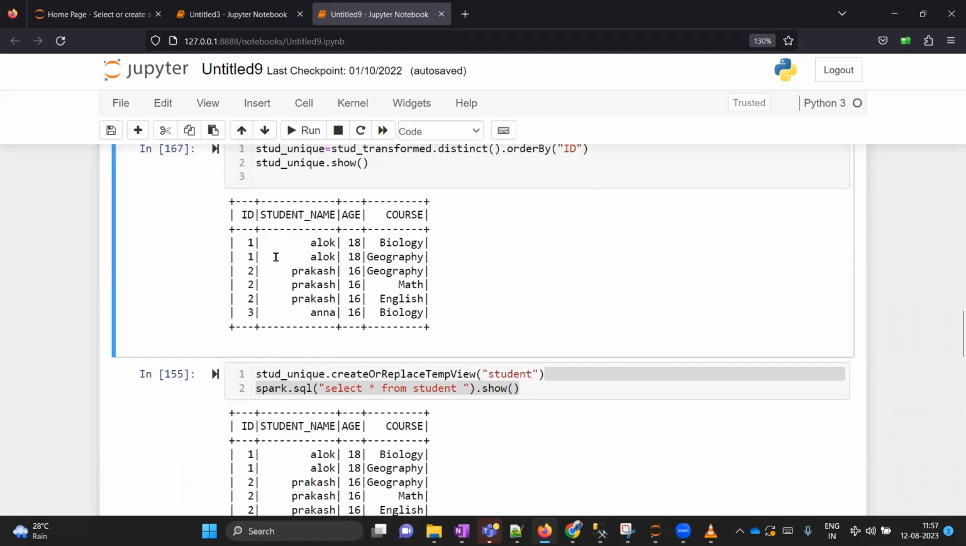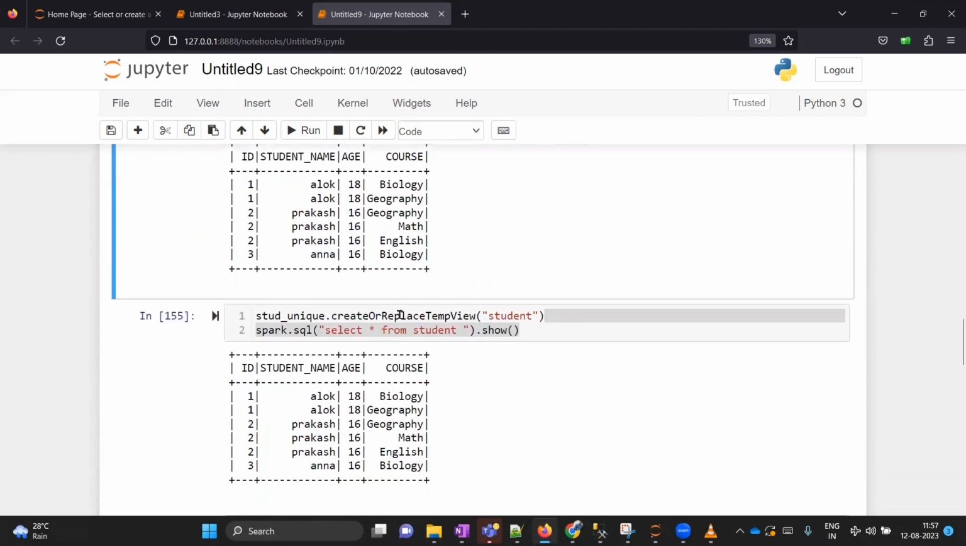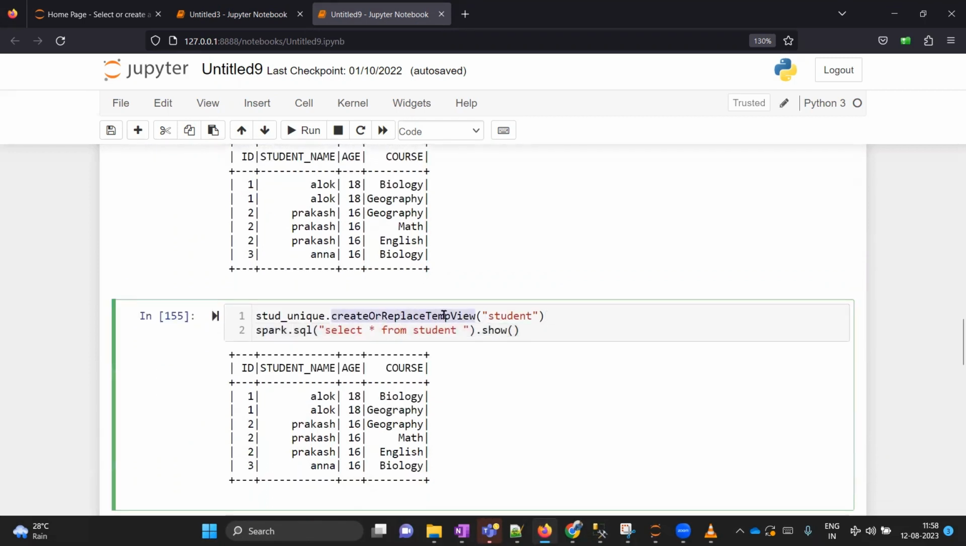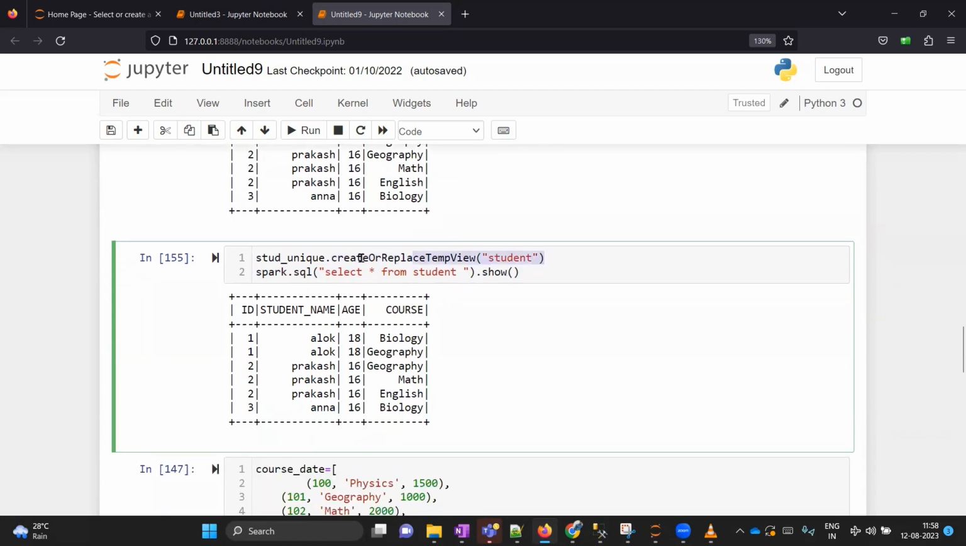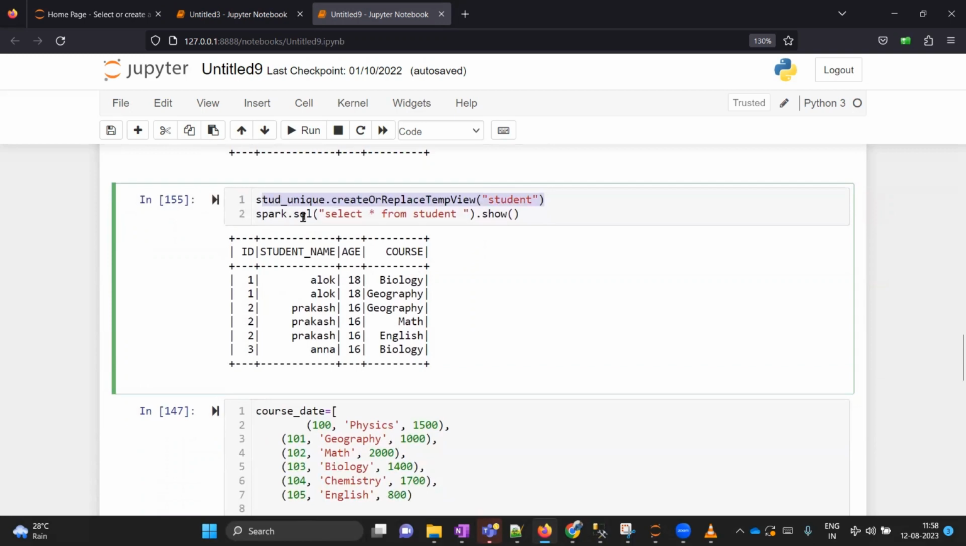Let's create a table on top of it. In order to create a table or view, we're going to use this API, createOrReplaceTempView, and we're going to give our table the name student. Once we have created it, let's use spark.sql and see how our data looks.